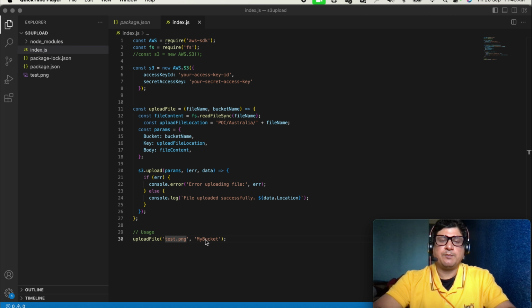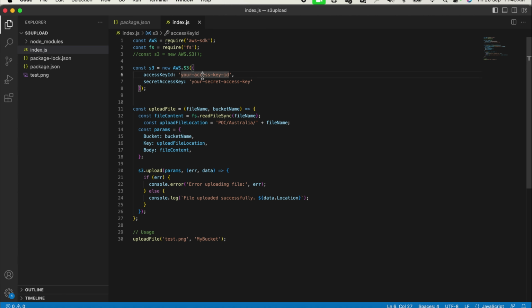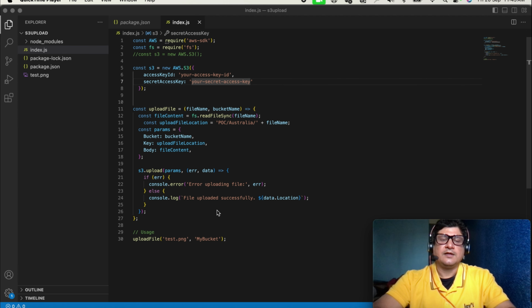And this is the name of my bucket. So my bucket name is my bucket, hence it will upload the file to this bucket, right? So you have to replace this access key, access secret and the bucket name as per your need, and also the location where you want to upload, the target location where you want to upload the file, right, friends?